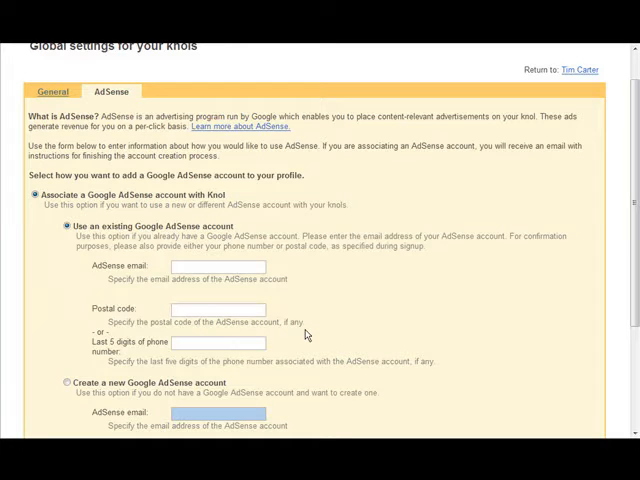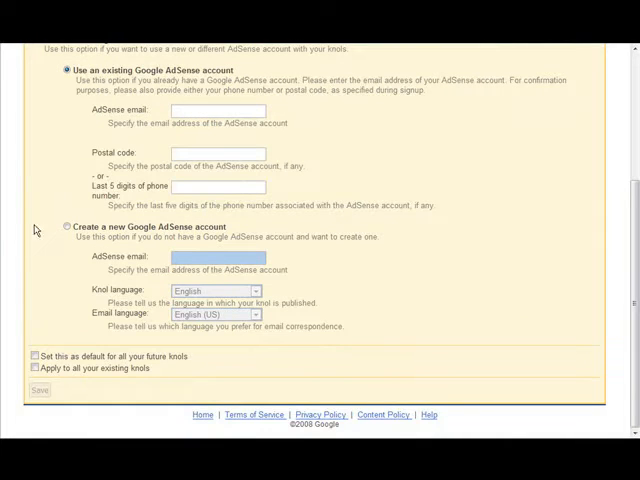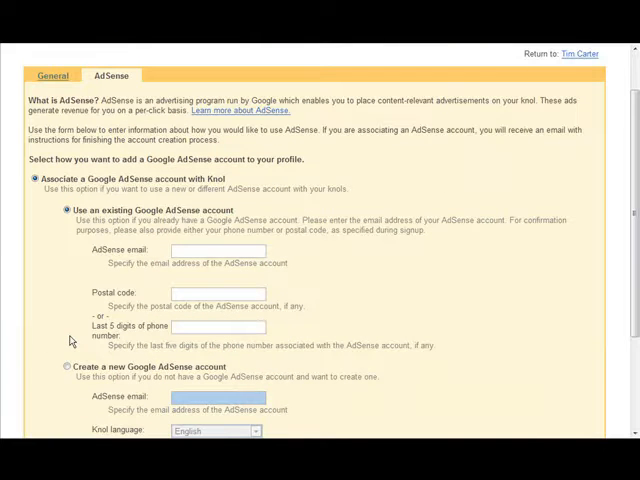AdSense, we talked about this before. If you want to associate a Google AdSense account with your null, you do it here. So if you have an existing account, you would fill in the information here. And if you want to create a Google AdSense account after you set up your null, you can do it here. And then they'll approve it for you, and ads will start to show. So just fill in the appropriate information here.